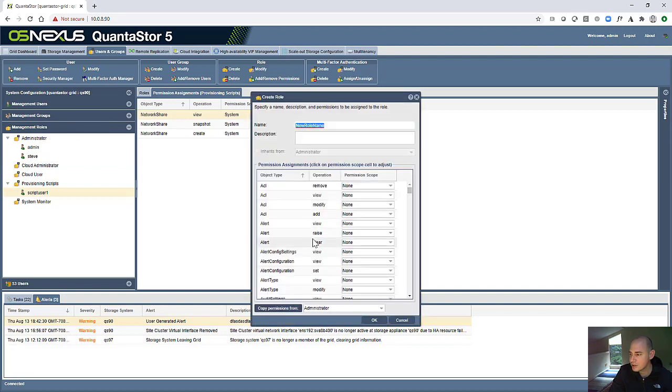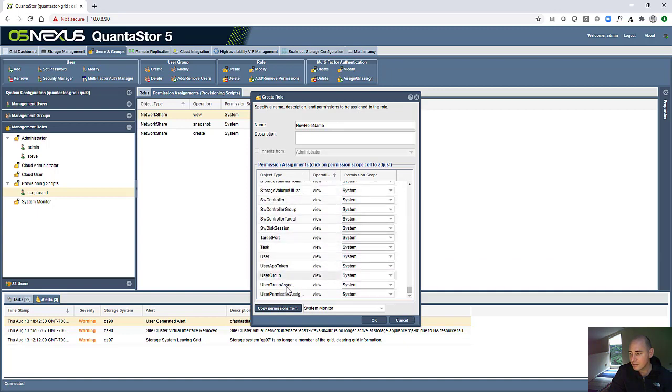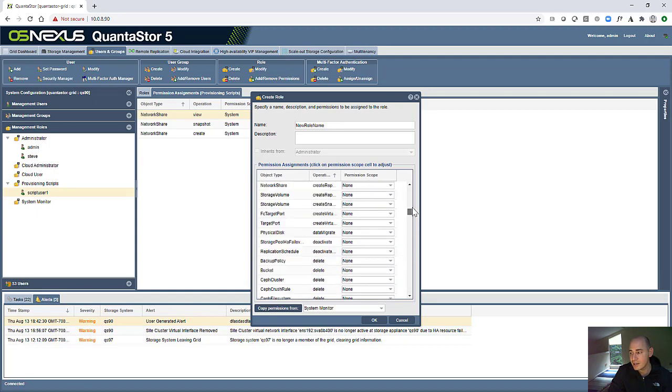And so what we're going to do is, instead of starting with nothing, we're going to copy all of the permissions from the system monitor role. The system monitor role has view permissions for all the different types of objects. So when we go here, you can see that when they log in, they can view everything in the system, but you can also see that their permissions on everything else is none. You'd be able to see the alerts and stuff like that. They wouldn't be able to clear alerts, but they'd be able to view the system and see if there was anything wrong.